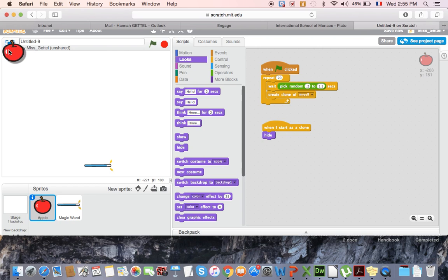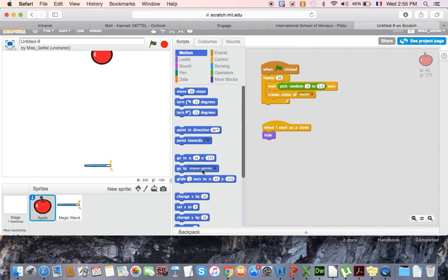I want my apples to choose a random point along this line. That means that their Y position is always the same. Their Y position is going to be 220 because that's the top of my screen. But the X position is going to change between -190 all the way to +190. This is going to enable the movement to change. So when I start as clone, I'm going to have a go to, and my go to is always going to be the same Y position, so it's always going to be at the top of the screen.